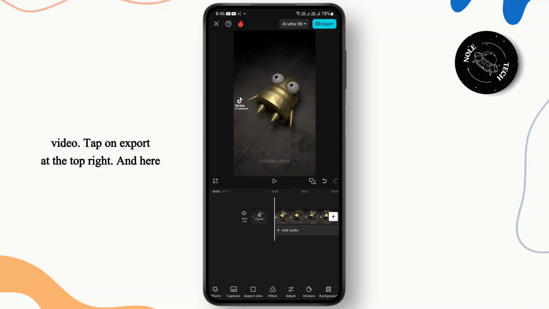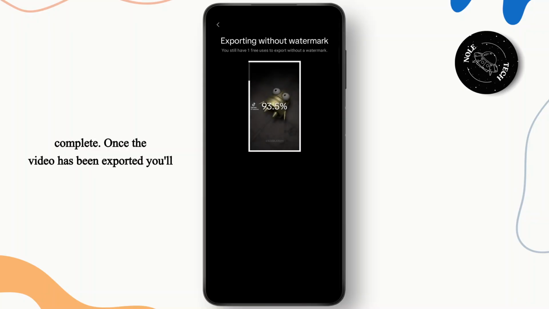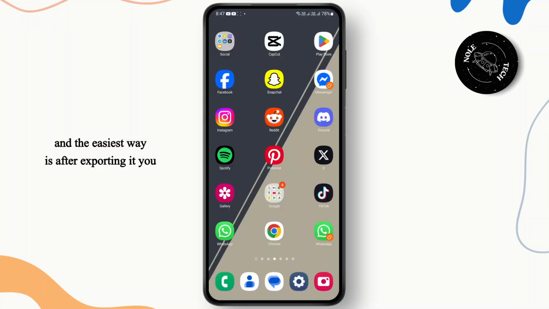And then from here, you can just go ahead and export the video. Tap on export at the top right. And here the video is now exporting, so just wait for it to complete. Once the video has been exported, you'll have an option to directly share it to TikTok from here, but I don't recommend you do that because the quality is going to drop significantly. So just go ahead and export it to your gallery.